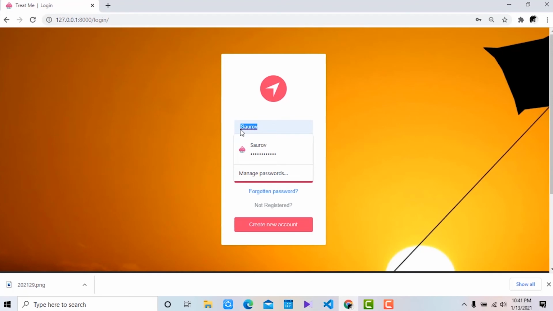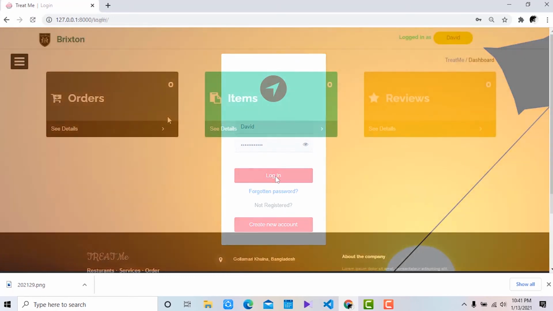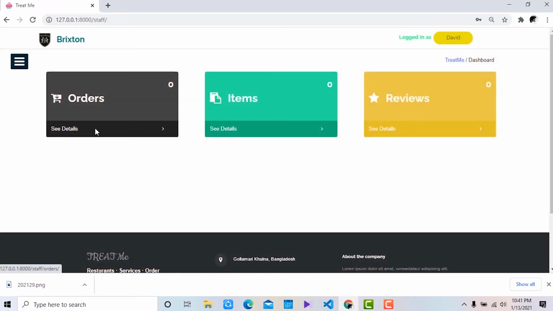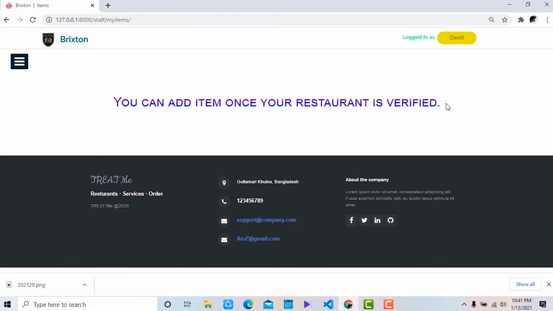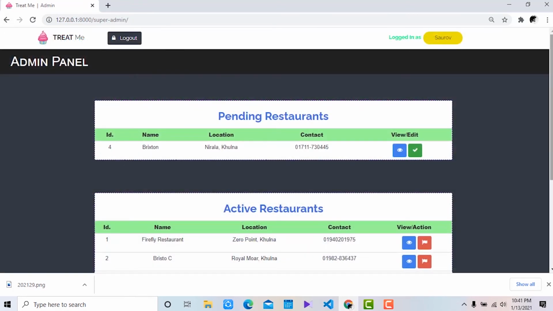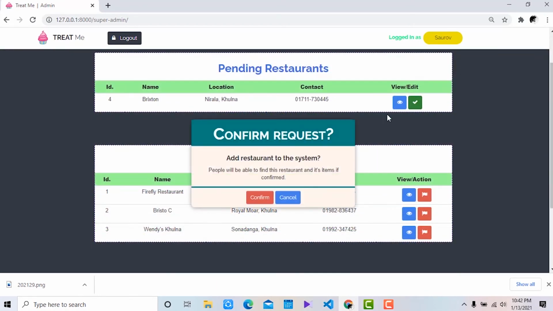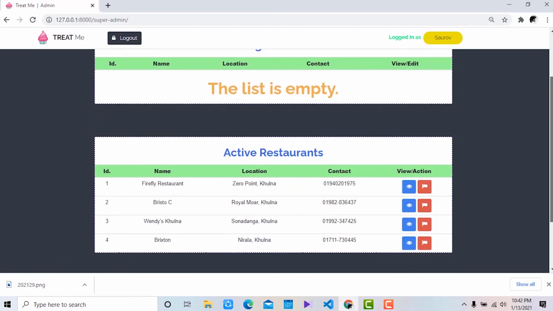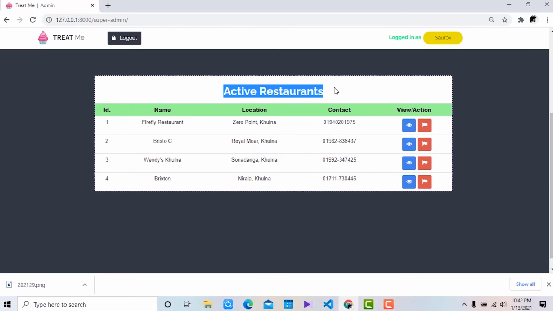So I have created a restaurant here with the manager name David, and let's try to log in with this account. So as a new restaurant, there are no orders, items or reviews. So if I go to items, now I can't add any item as my restaurant is not verified by the admin. So this is the admin panel, which is only accessible by the admins. So let's verify this, confirm, and I can see that in active restaurant list the restaurant has been added.